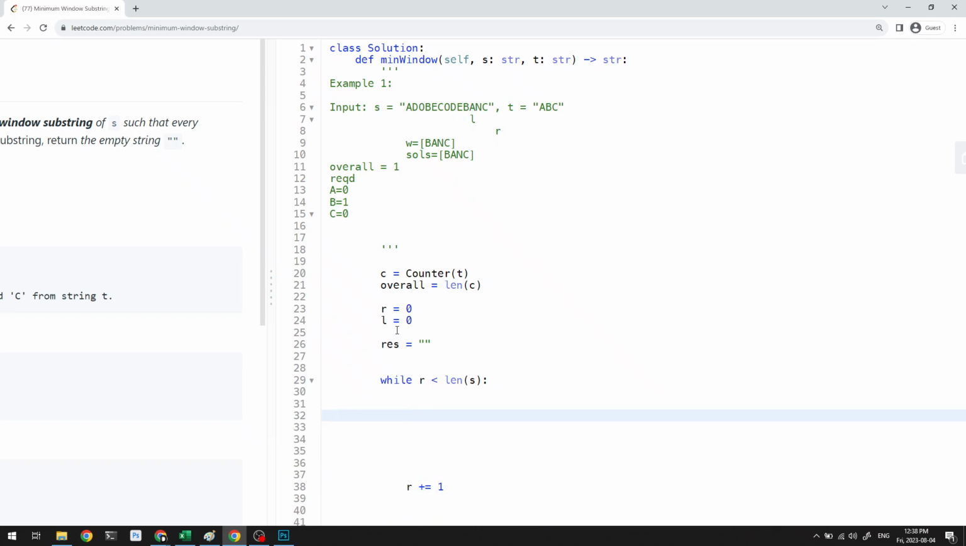Okay, so initially, R and L are all the way here, right? So we have this letter A here. So what do I need to do? Well, first of all, I need to check if I can even add it, like if it's in T, and if it is, then I can go ahead and decrease the count by 1. So I can check something like if S at R is in C, and remember C is this mapping here, then I'm going to decrease the count of it. So C of S at R minus equals 1.